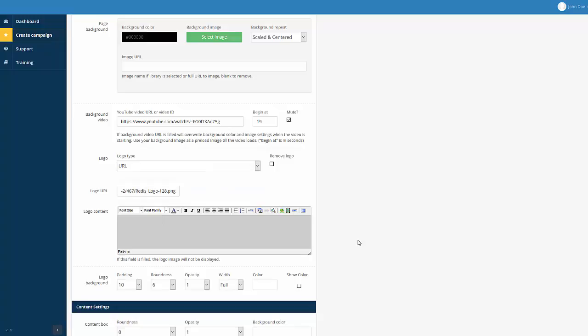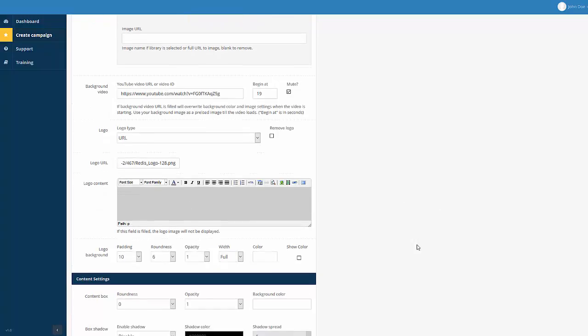Now you can add logo content to go with your logo. So this would be like a headline below it, different colors, whatever you want. And you can also set up a solid color background to appear behind your logo if you wish. I'm just going to leave this blank, but this is where you would set it up with the padding, rounded borders, the opacity if you want it slightly see-through, what width you want, what color you want, and then if you want to show the color.